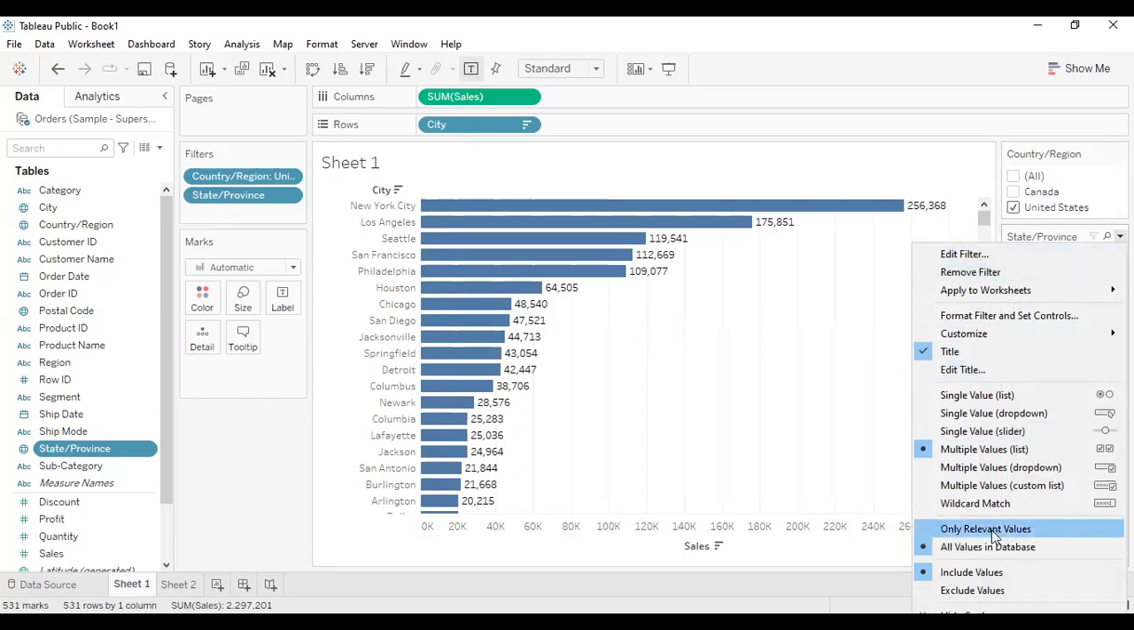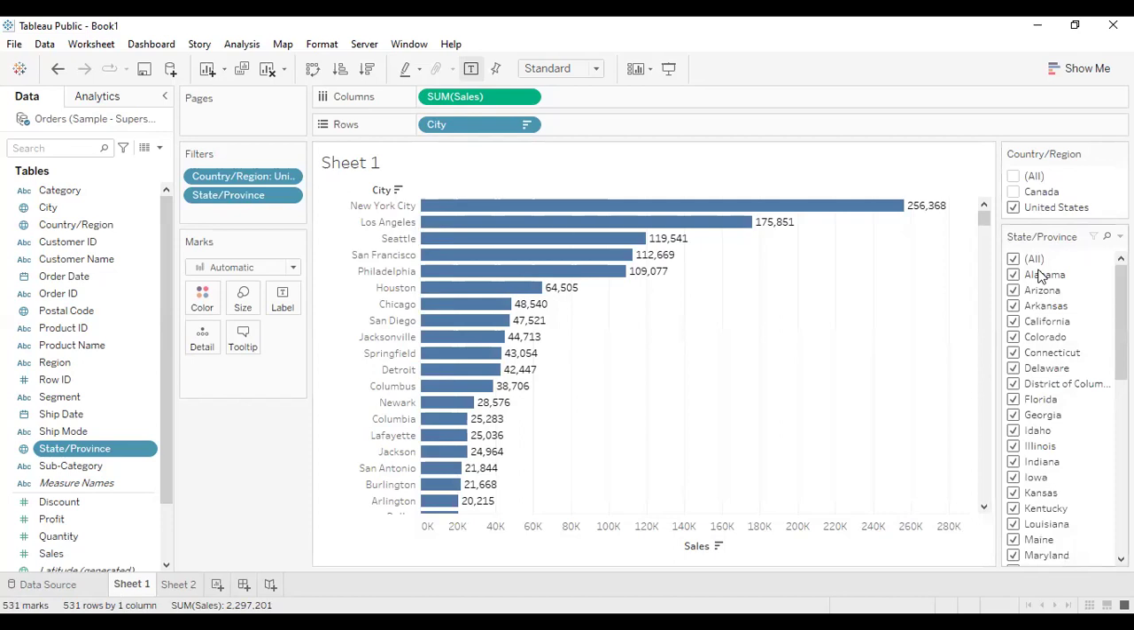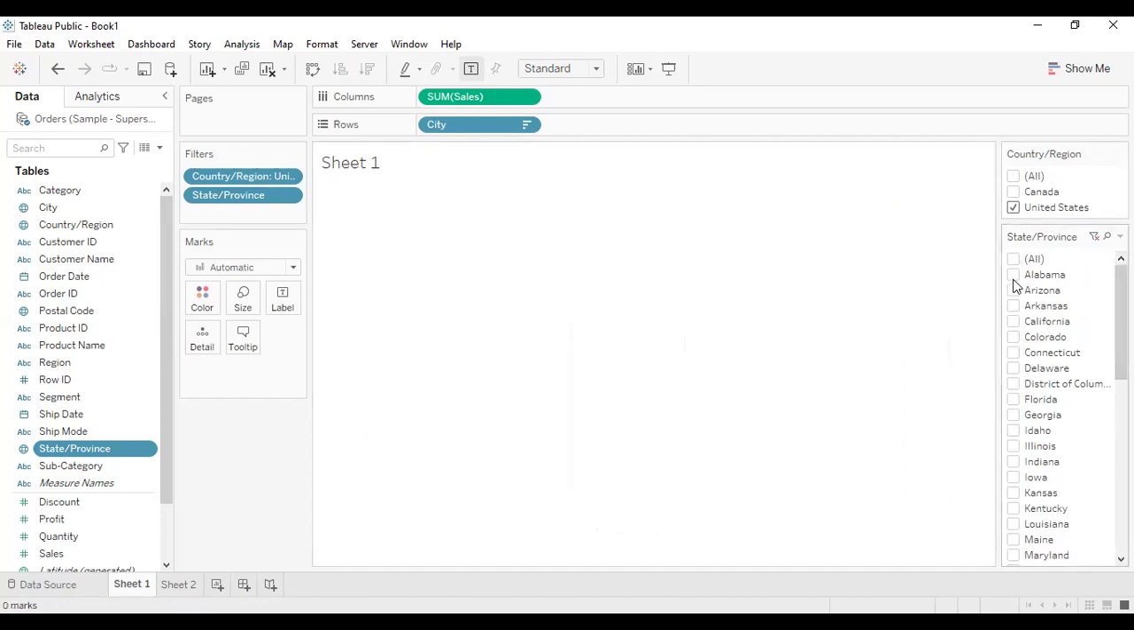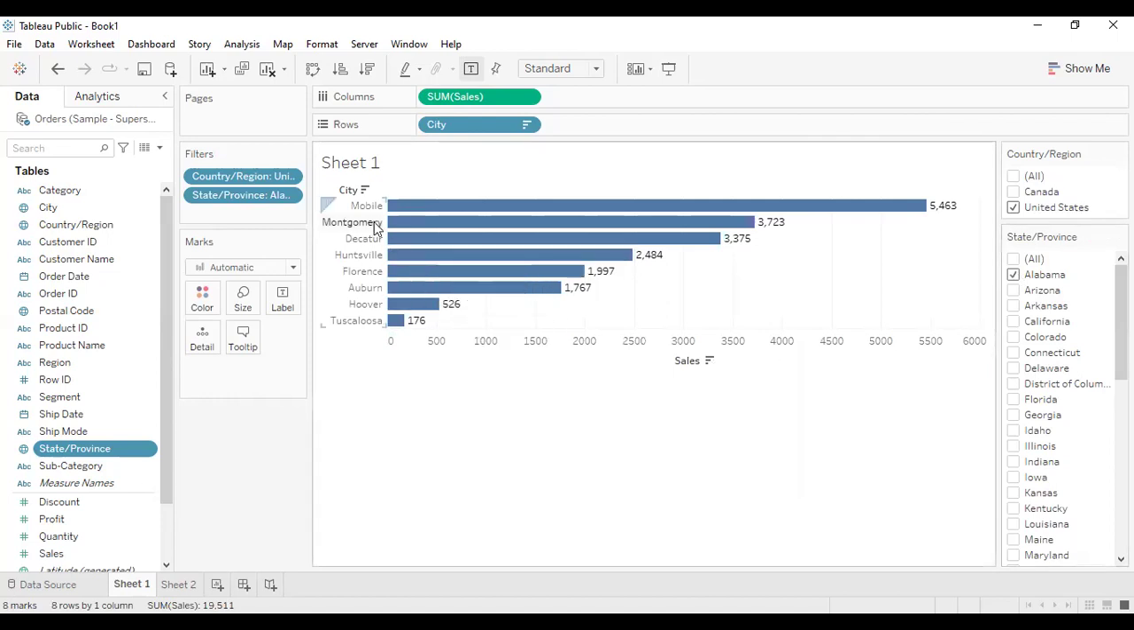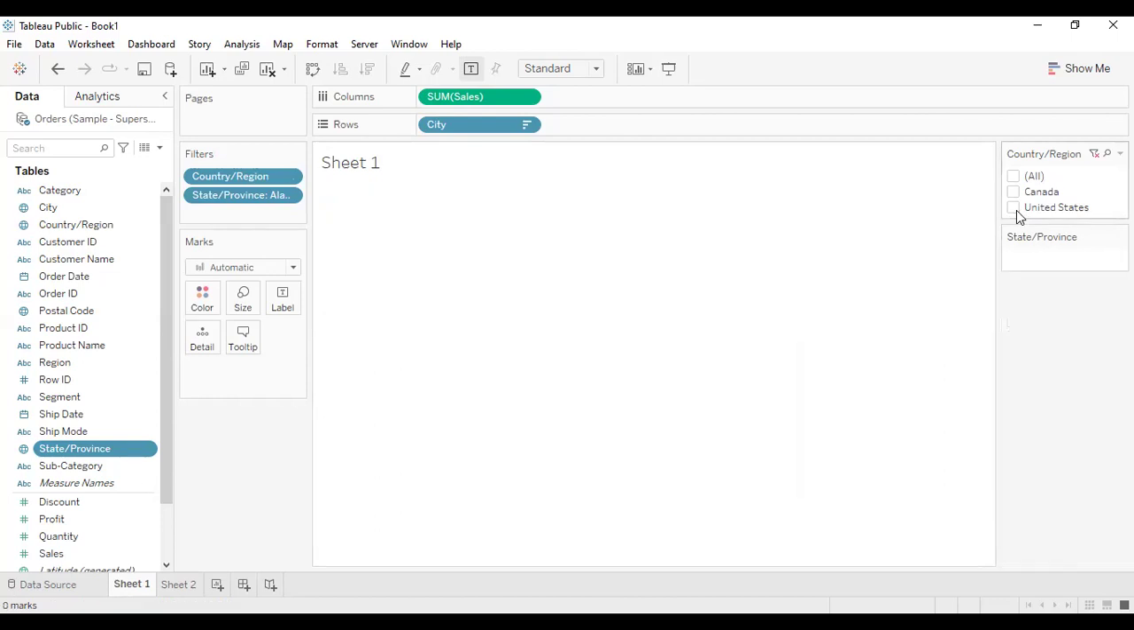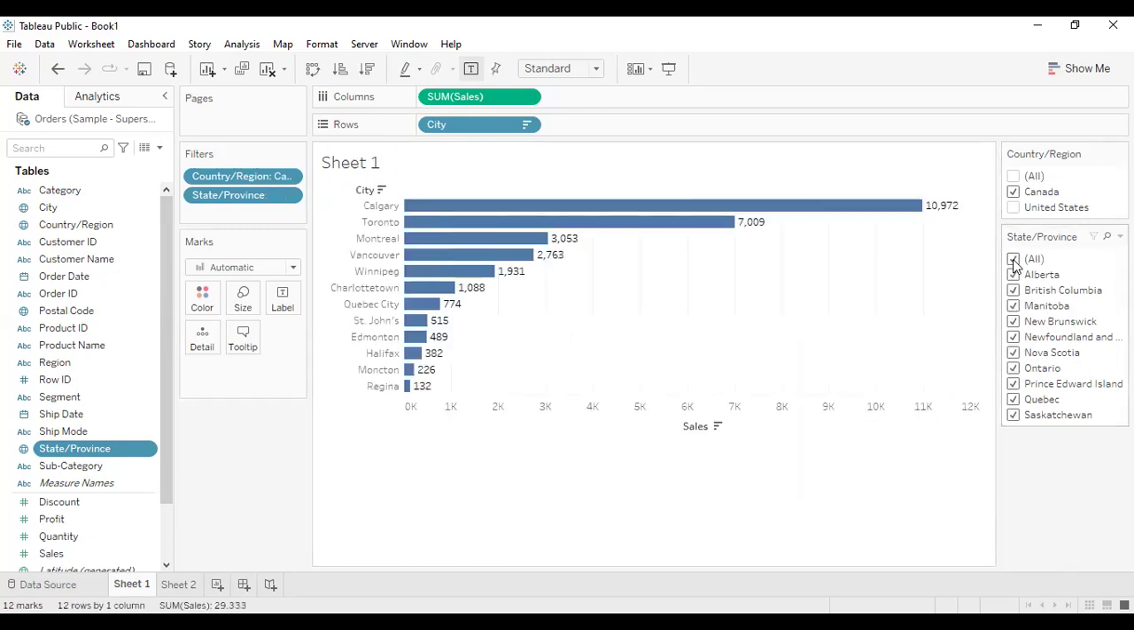And I'll just click on only relevant values. See, it got reduced, right? Your states got reduced. And here you'll be finding only the states of United States, right? Now, let's say I want to see only Alabama. So I'll just click on Alabama. I'll get all the cities related to Alabama. Now, if instead of United States, I use only Canada, you see, only Canada related states will start to reflect. When I click on all, these are all the cities related to Canada, right? So this is how you can use the cascading of filters.